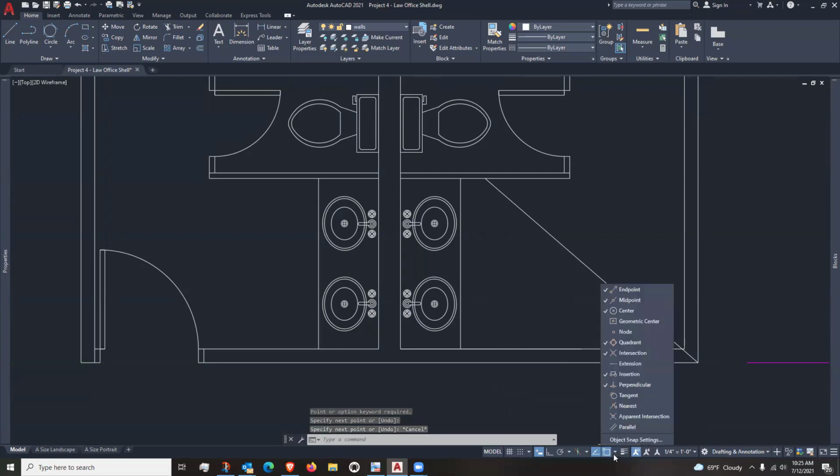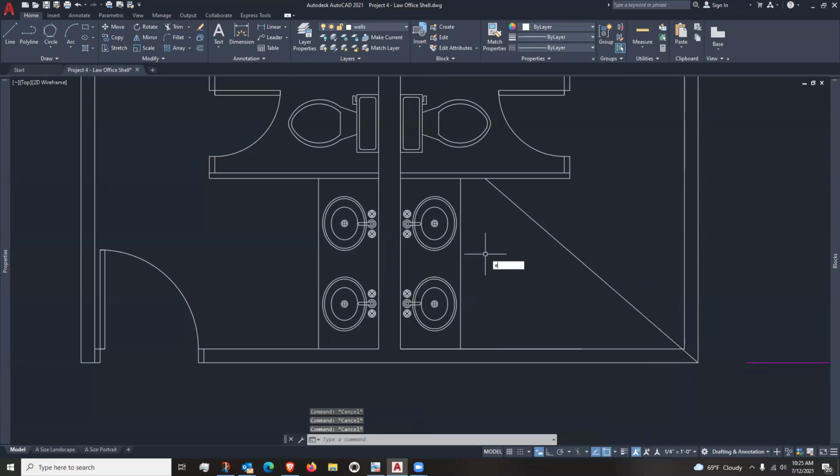If you just type the first three letters, END, MID, CEN, INT is intersection, PER perpendicular, it will automatically snap to that snap point.